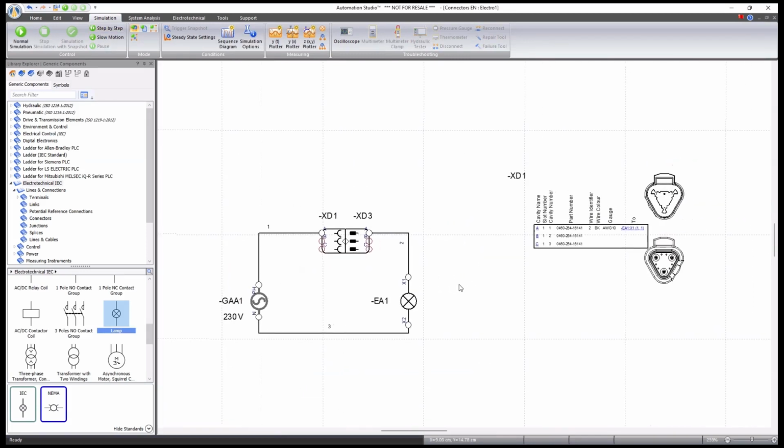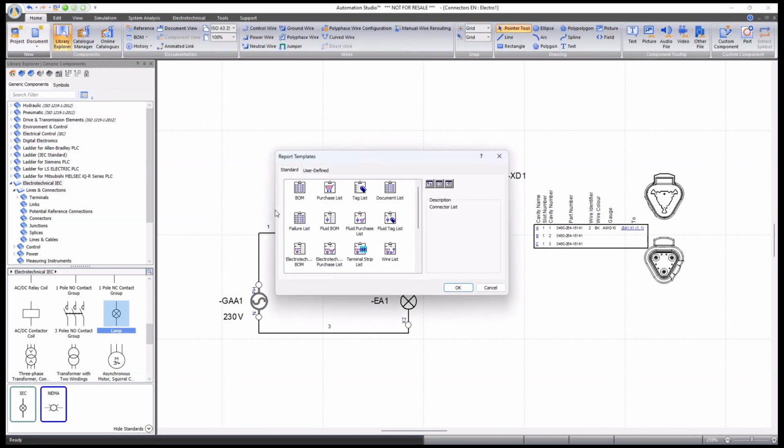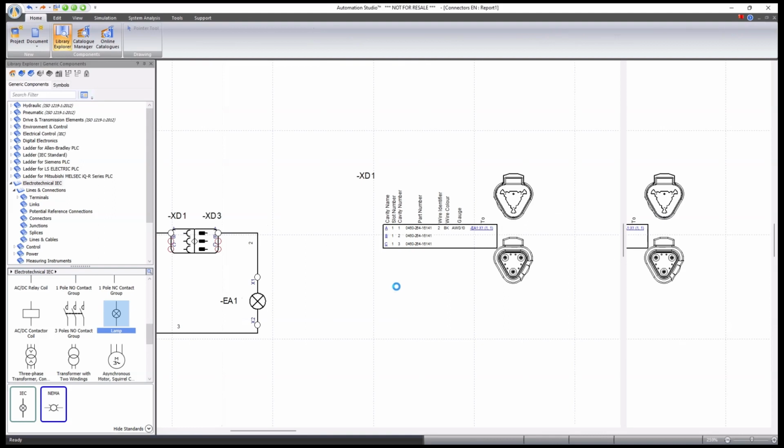We can also add a report. I'm just going to go new spreadsheet report, and we have the connector list, which is here. We can just add in a connector list project, which contains a list of all the connectors. It shows the different information on the connector. You can see the part number for the housing, cavity numbers. Each of the cavities is there, the name of the cavity.